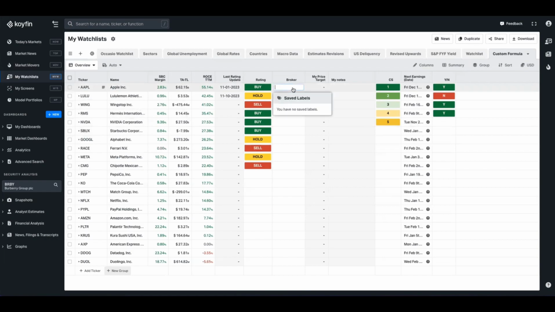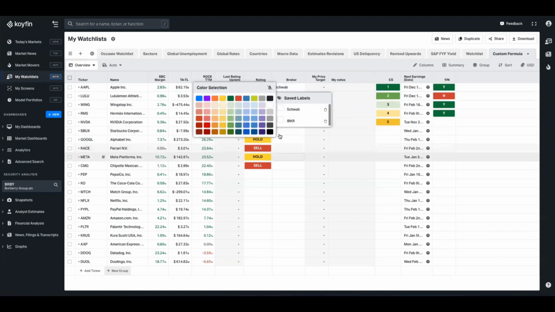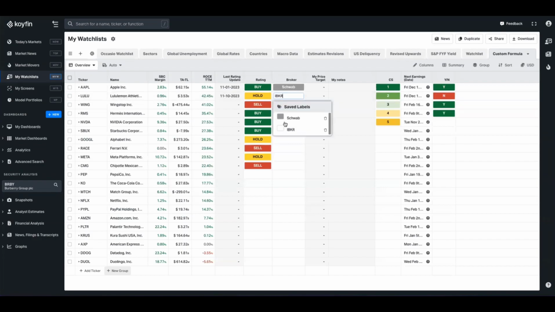Another way that's really super helpful is brokerages. So I like to assign labels to my brokerages here. So let's go Schwab and IBKR. And again, you can assign labels to these. So let's give Schwab gray, and let's give IBKR a kind of bluish tint. And you can go down this list.